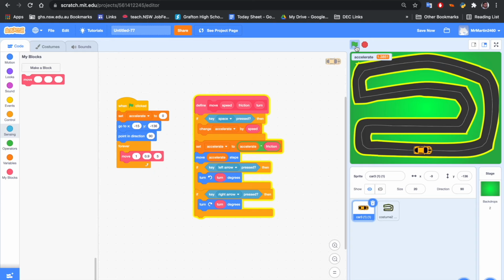So if I accelerate now, he's turning great. Probably not as touchy as what I'd like it to be, so let's go 8. Okay, so we've got him accelerating, we've got him being able to turn.